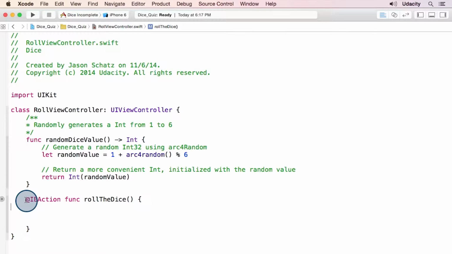Here we are in our rollViewController.swift file, and the first thing I want you to do is delete any code that's in the rollTheDice method. Here in this method, we're going to present our custom view controller. So how are we going to do that?